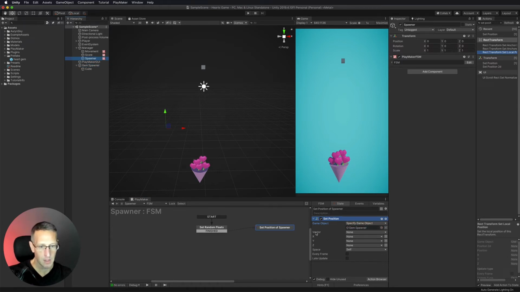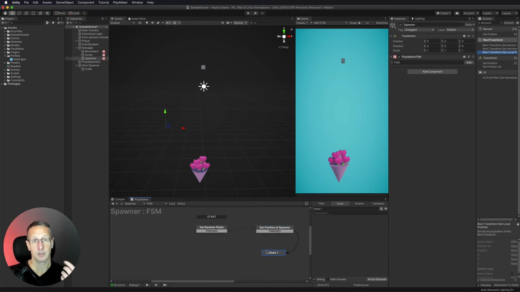Okay, and then here we're going to set the X position using X position, and we're going to set the Y position using Y position. And we don't want to do this every frame, we just want to do it once. Okay? And then again, this is a finished state. We want to go from here to another state that's going to actually spawn a gem. So let's go and spawn gem.